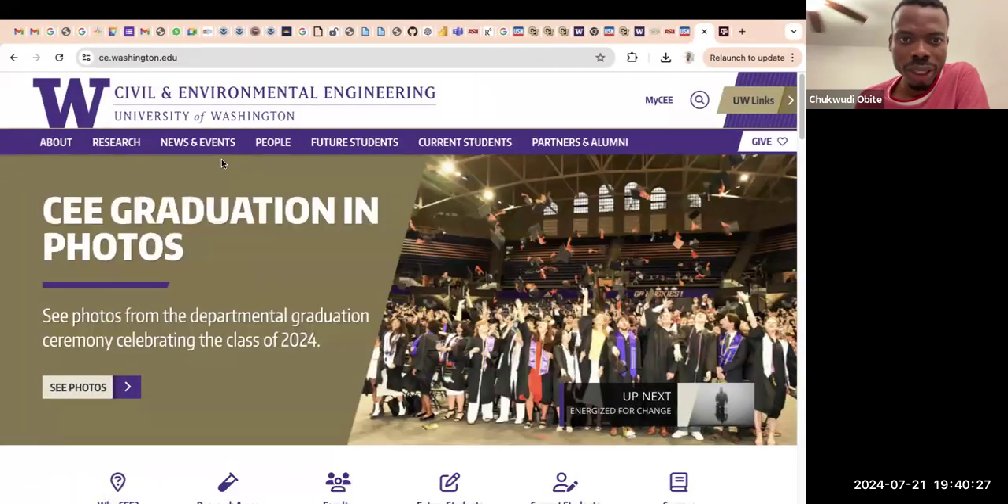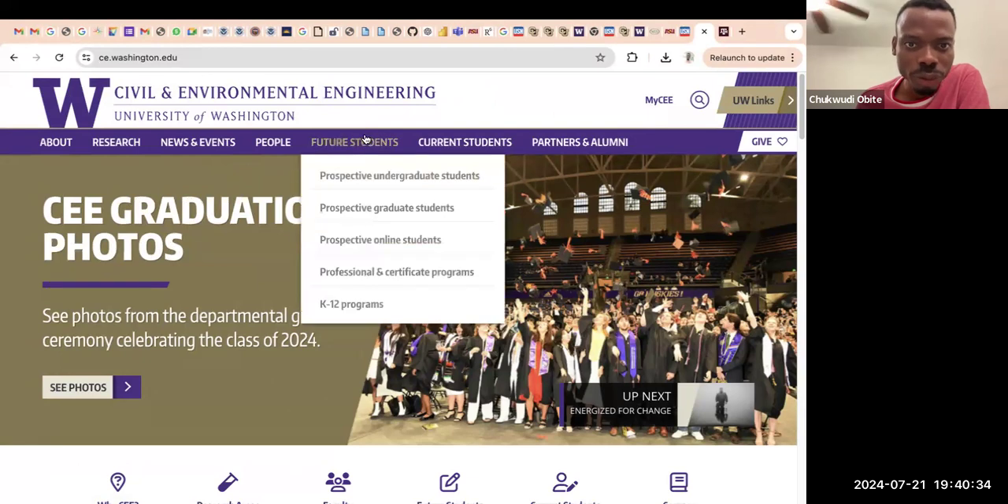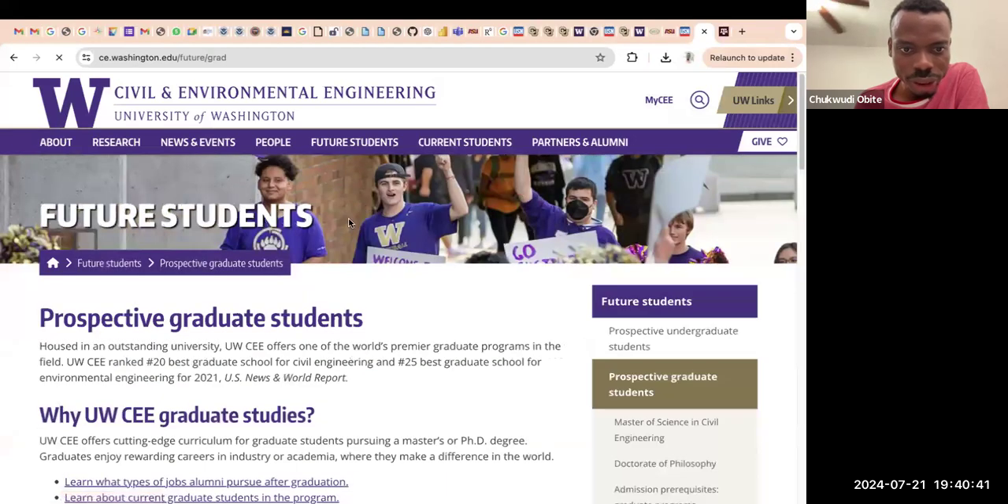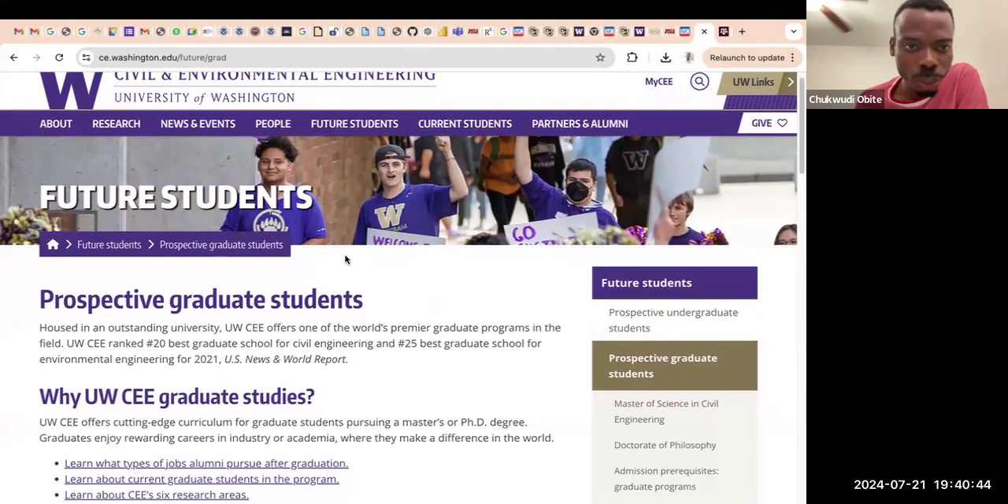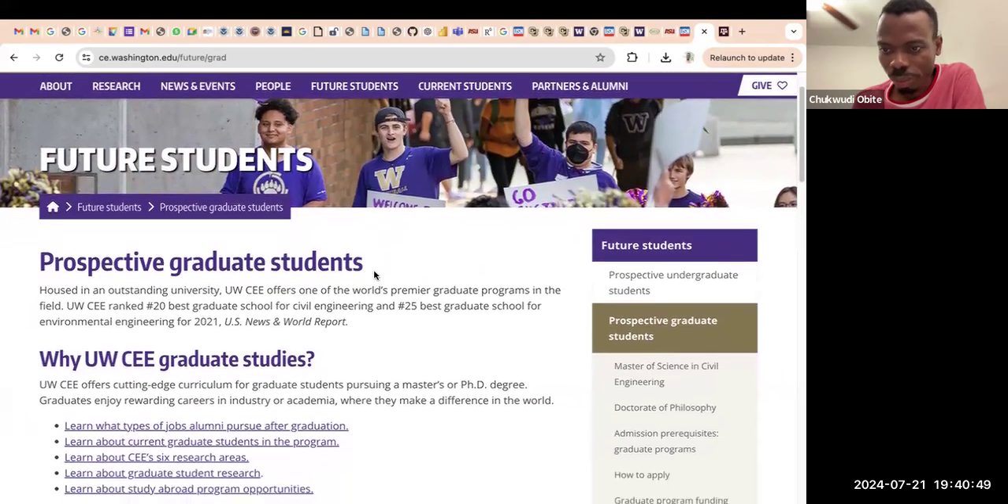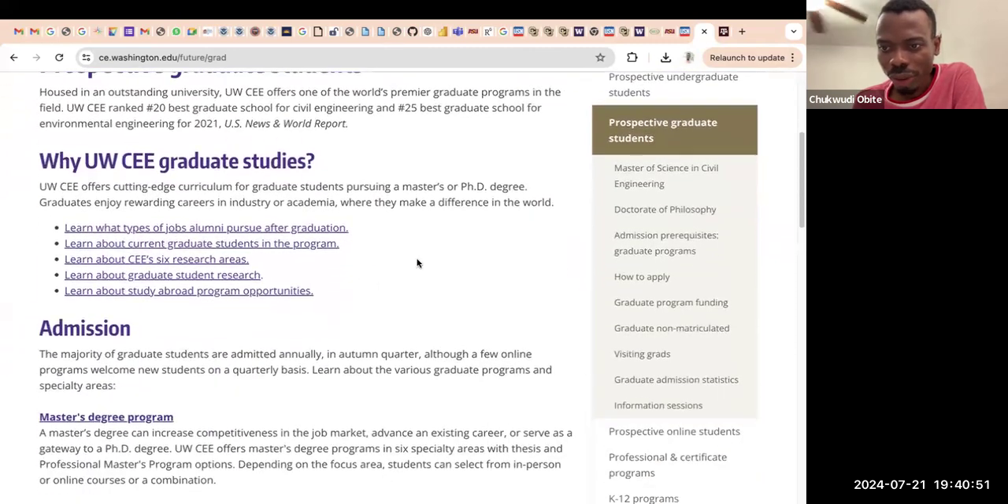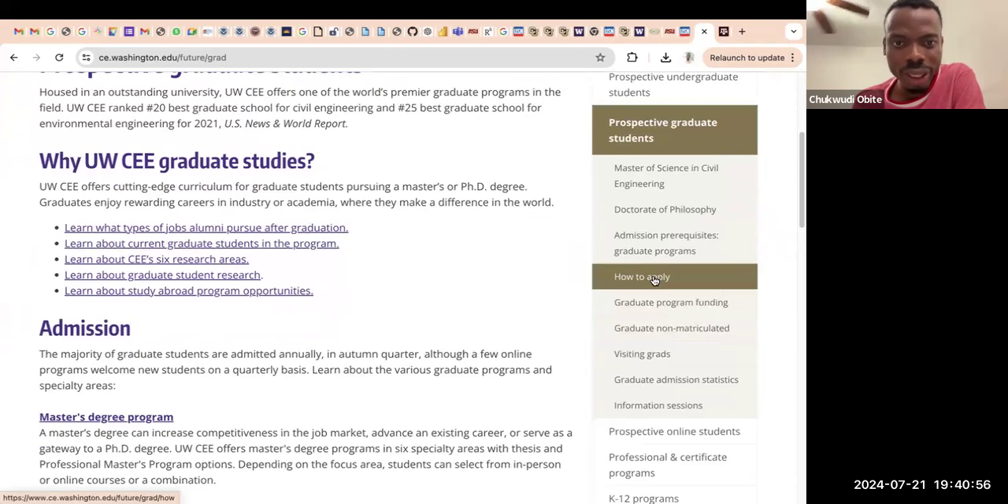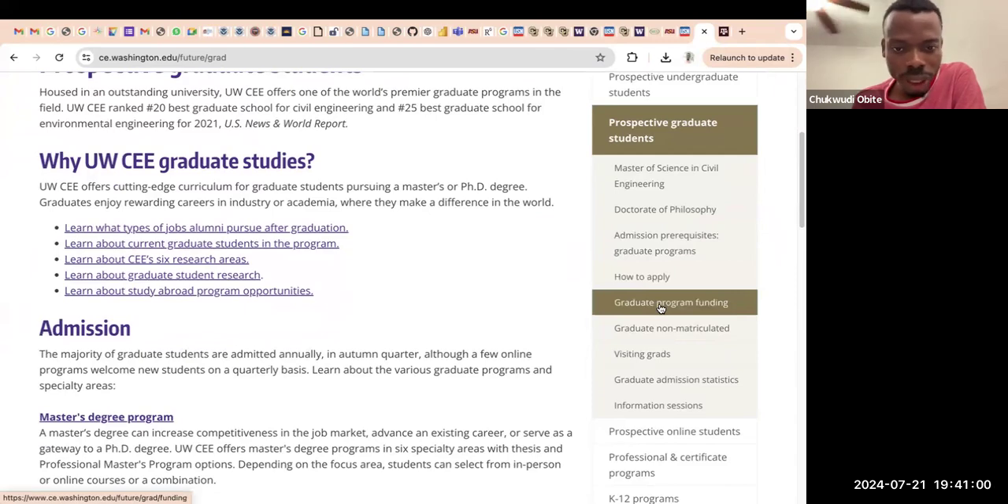So you go to the website, you read around to see how you can check the admission requirement and full funding. So I'm seeing future students, I'm seeing prospective. So you can either go to undergraduate and check for their scholarship, or graduate, check for their scholarship. So the process I'm teaching applies for both undergraduate, master's, and PhD. So you read around, so you see how to apply, graduate program funding. So this tells you how to apply and the documents you need, the requirements.